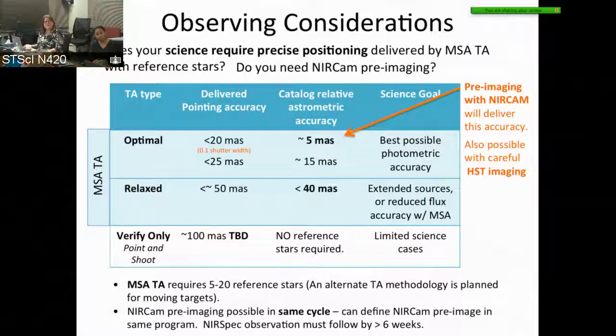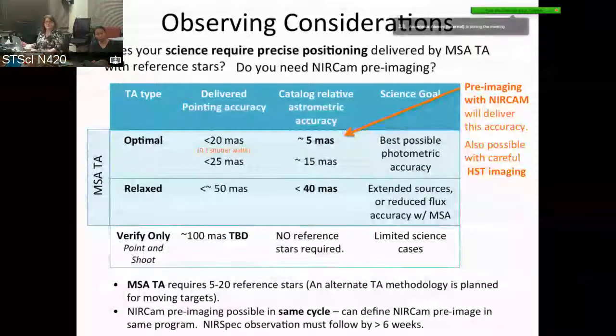And then alternatively, there is verify only, which is just point and shoot. There is no target acquisition, but it allows people to do science with the MSA in MOS mode, and it's targeted for limited science cases, extended objects, etc., or in fact maybe even planetary work. In that case, you can hope to acquire about 100 milliarcseconds. I think there was talk that we can do a little bit better than that, maybe even 60 milliarcseconds.